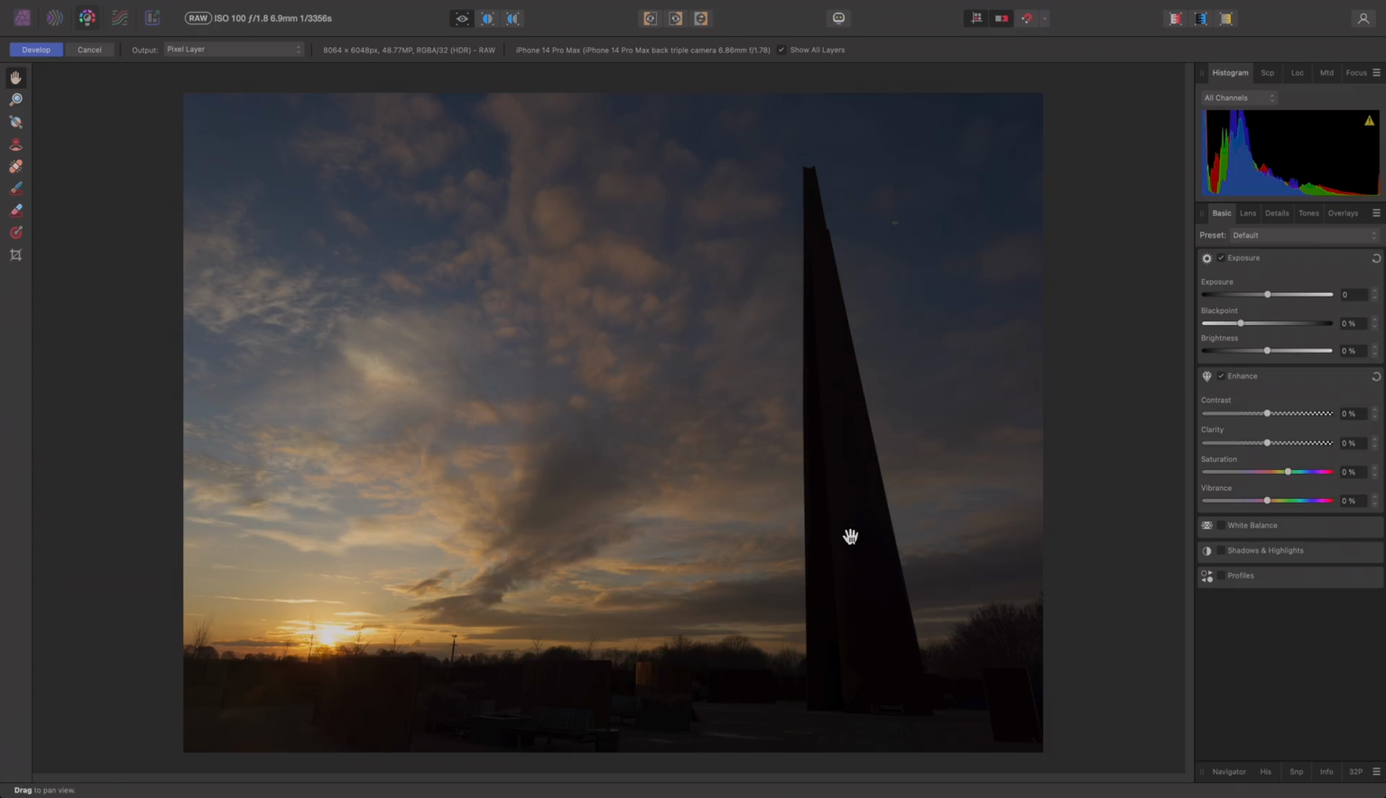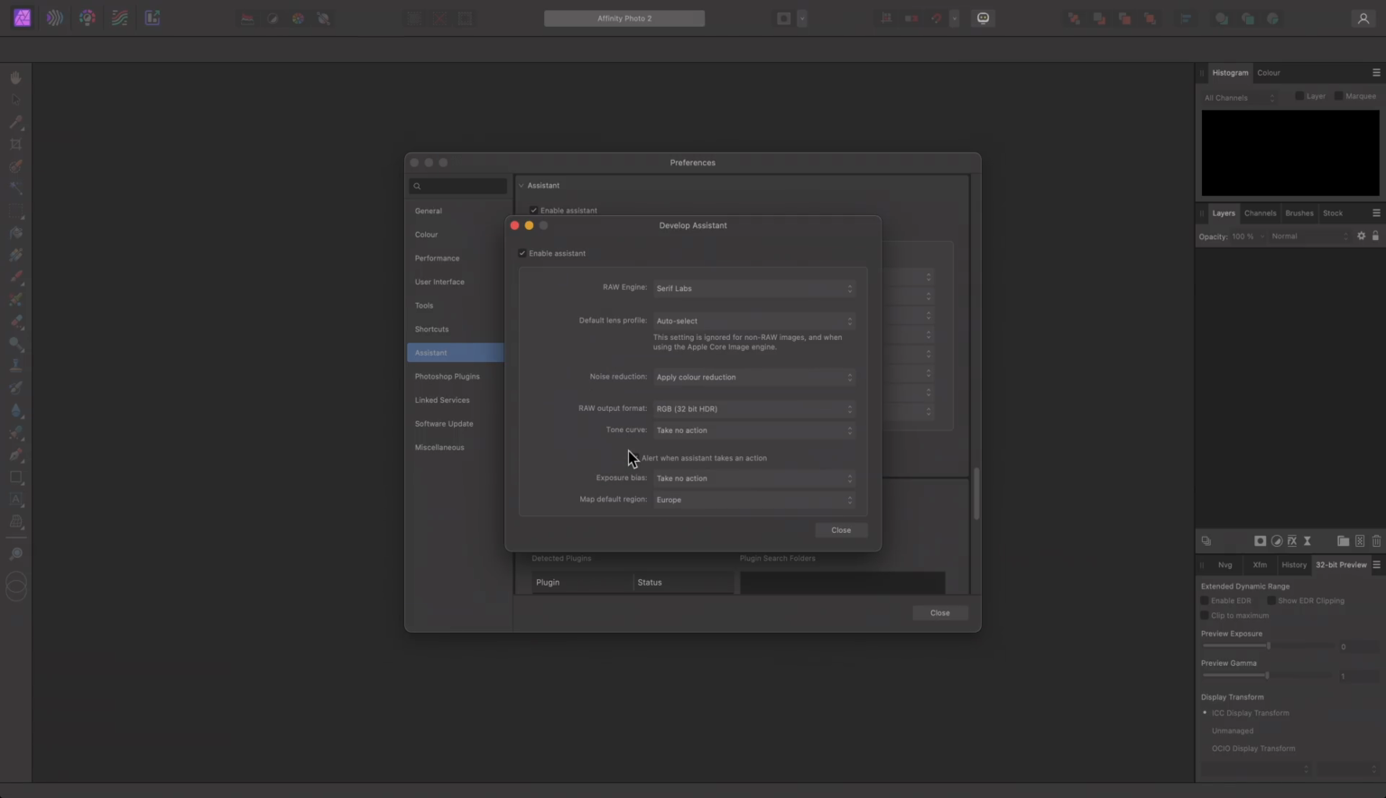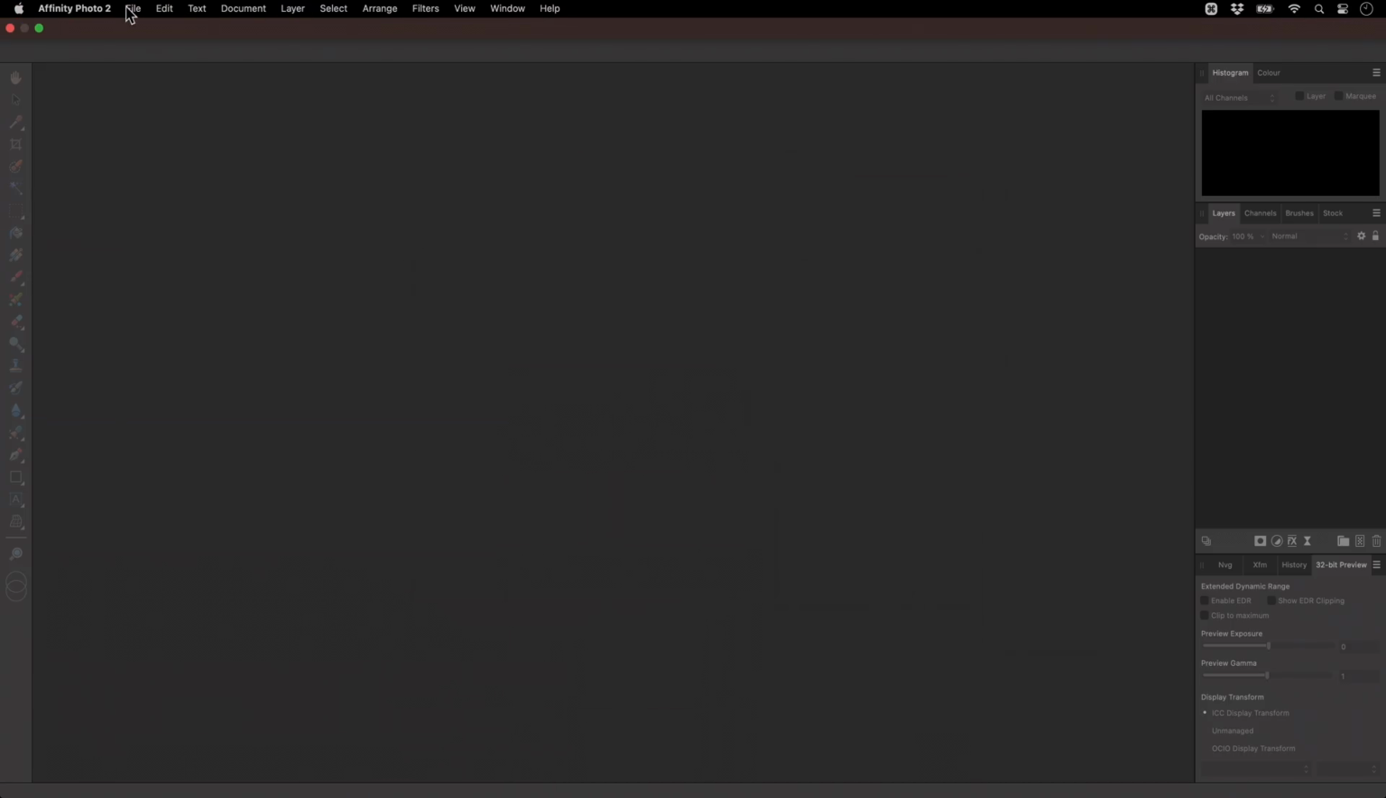Now we need to reload this image before the change will take effect. I'll cancel out of RAW development, but before I reopen the image, I'll show you that you can also access the Develop Assistant without having to load a RAW file first. If I click on the Assistant Preferences up here, it will take me to the Assistant category. We can then see a Develop Assistant button here, and clicking it will open that same dialog where we can change the RAW output format. I'll now reopen that RAW file.